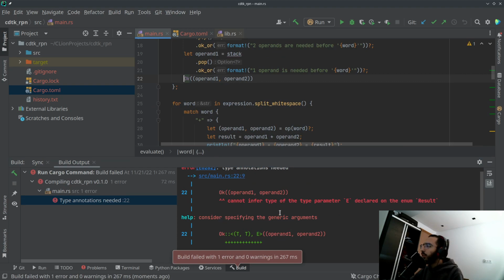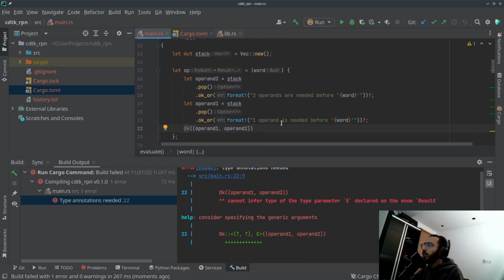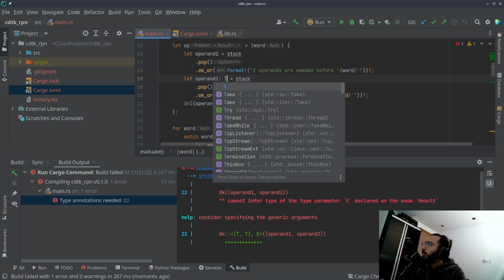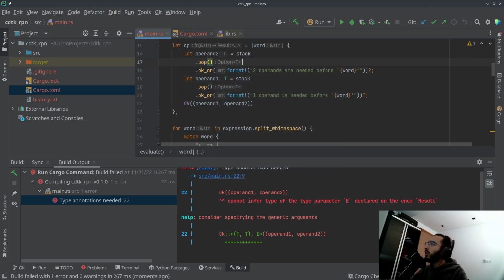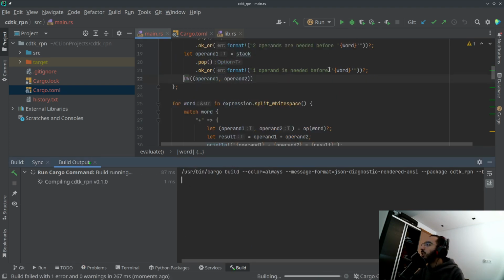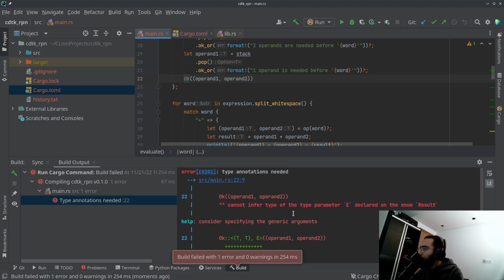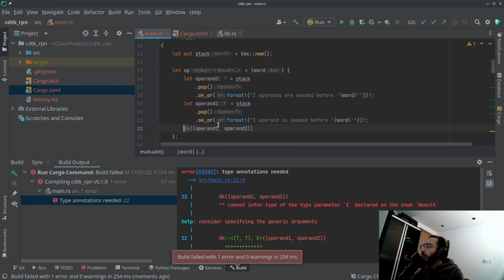Consider specifying the generic arguments. Where? Here. Operand 1, operand 2, what they are. Oh, interesting. Operand 1 and operand 2 will be T, I believe. Does that make sense? Yeah, it does make sense. Let's do it here. Why not? I don't know. All right. What's going on here, bruh? Cannot infer type of the type parameter E declared on the enum Result. Oh, interesting.